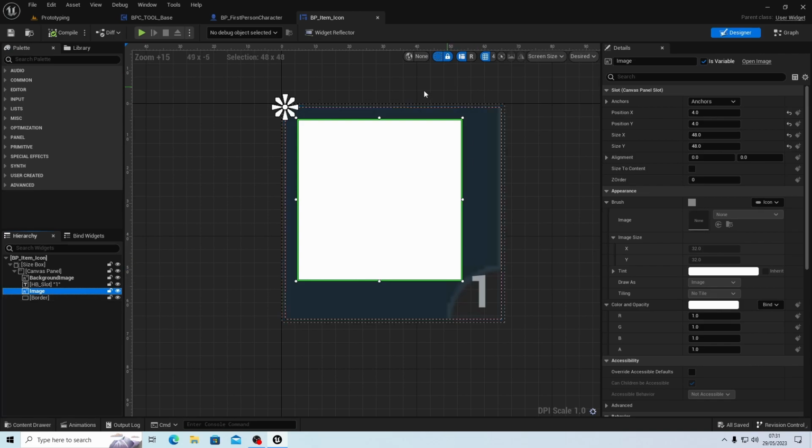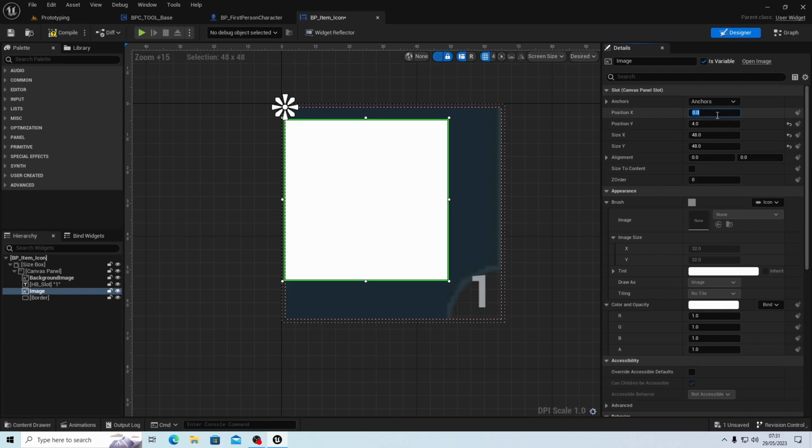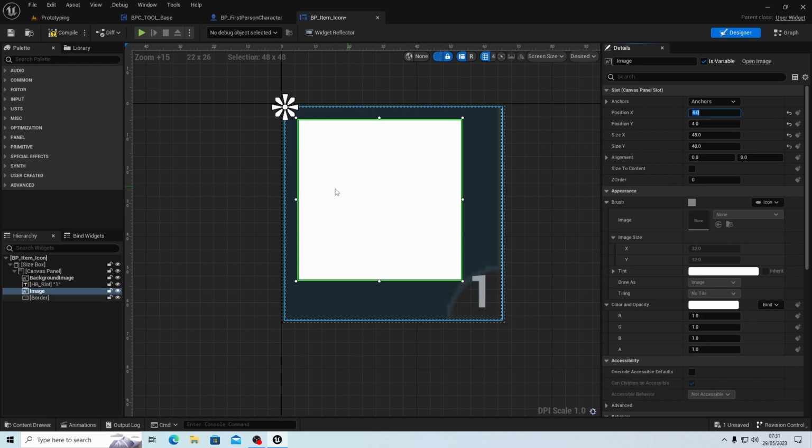Can you see? So size 48 square, position X and Y to offset it. If you look here, if I put 0 on the X, it's right in there. So I'll just put 4 pixels in to allow it to move over. So it's kind of roughly where I want it, like an offset to the left slightly.